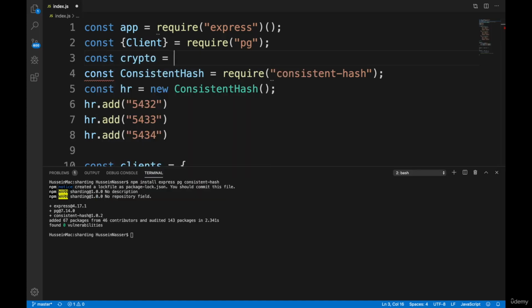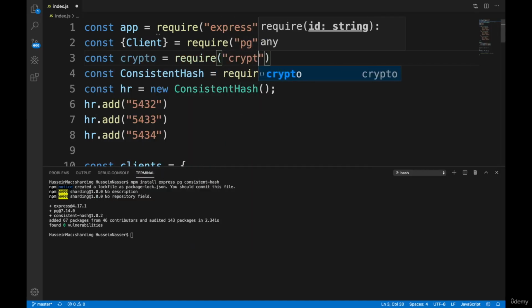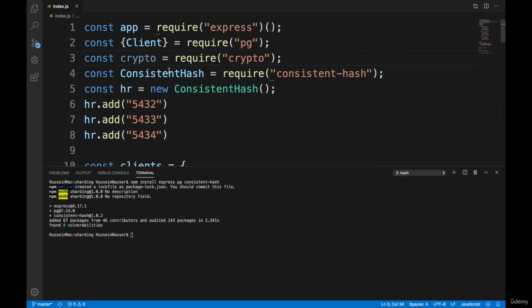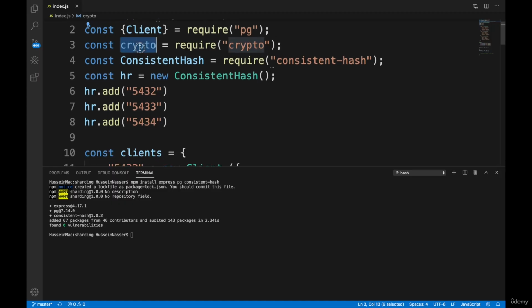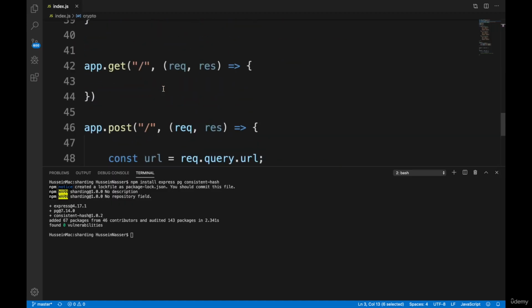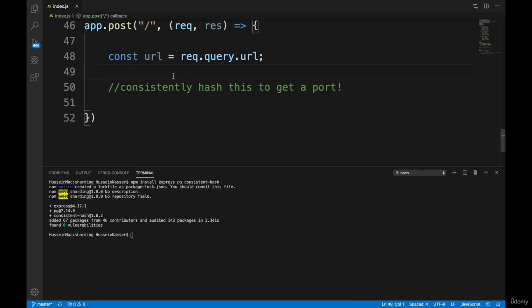Const crypto equal require crypto. All right, we're going to use crypto to do the hashing, guys, that we talked about. So what we want to do essentially is take that big URL. So the URL could be, I don't know, www.wikipedia.com/sharding, something like that, right? And I want to take that string and make it into a beautiful hash base 64.